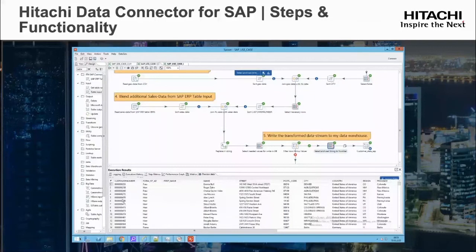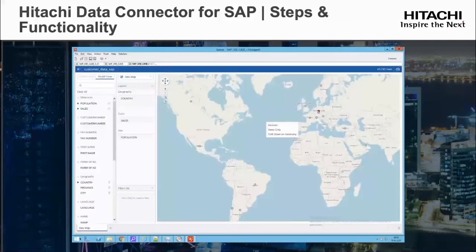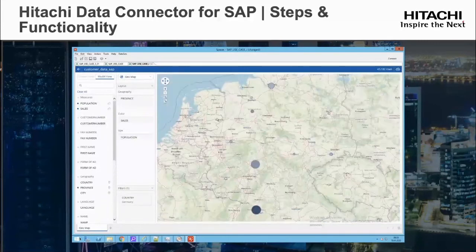So everything is prepared and we can do a first analysis on this data. This is something that Pentaho Data Integration is also offering. So we have a map, we can see the world, and now we can drill down to Germany and see how sales is distributed in Germany.